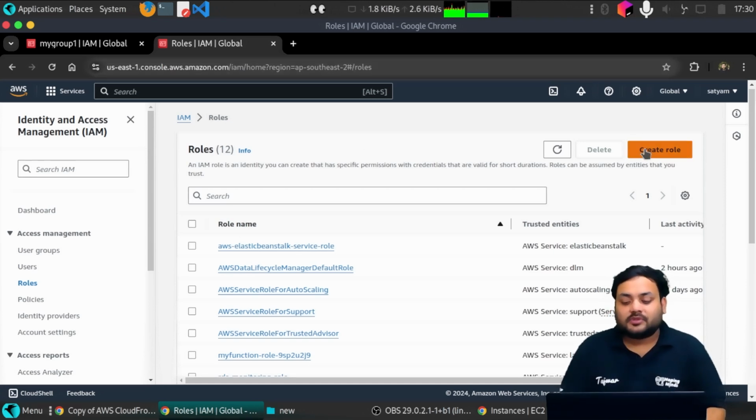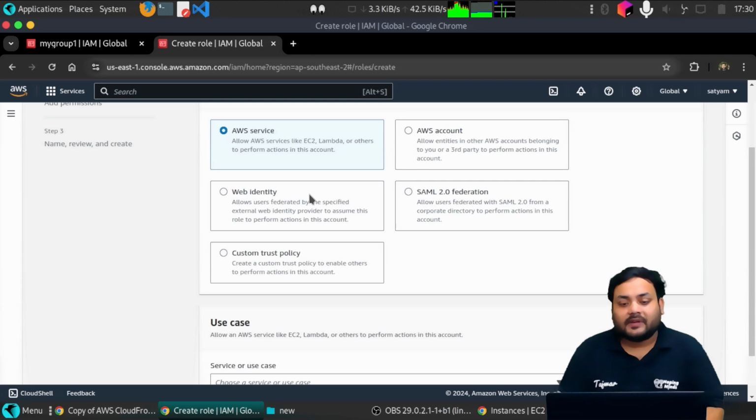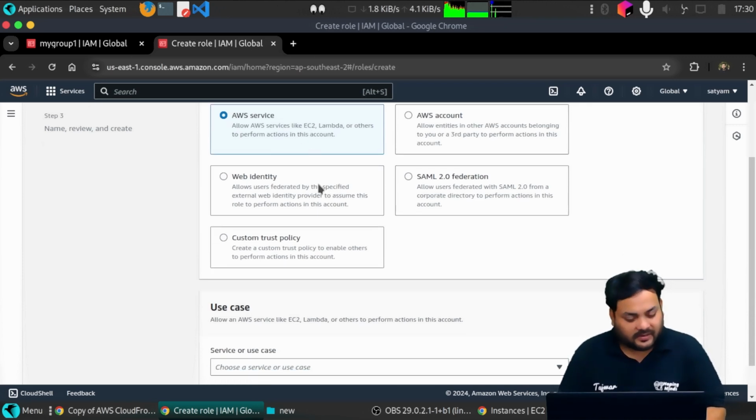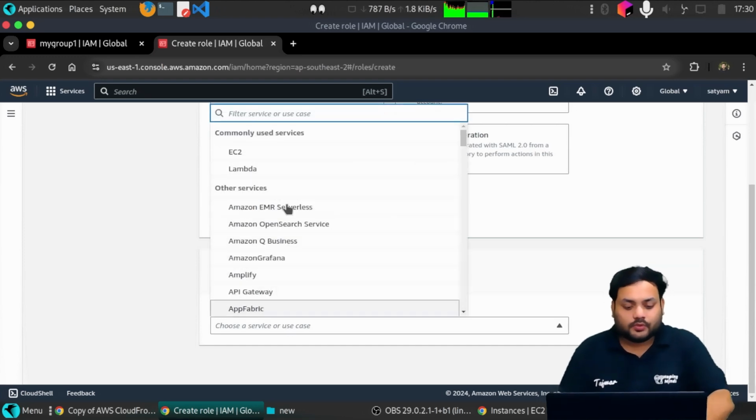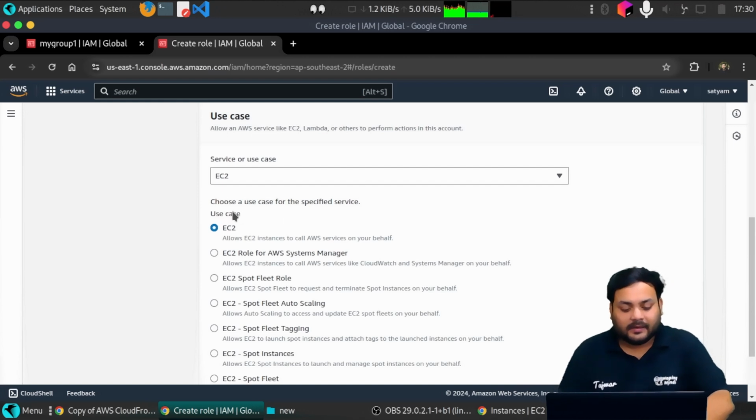Okay, so now let me create a role first, and it is asking what exactly you want to do. You can create a role for an AWS service, for an account, for web identity, for custom trust. We have lots of options, but as of now you don't have to worry about anything. You can just think about the AWS account and AWS service. Now let me choose what kind of service you are going to use. I'm going to use the EC2 service, and you can customize the access of this particular service, like EC2 and the other services related to EC2.